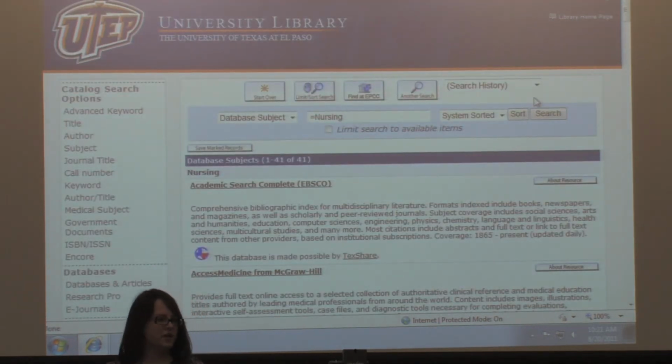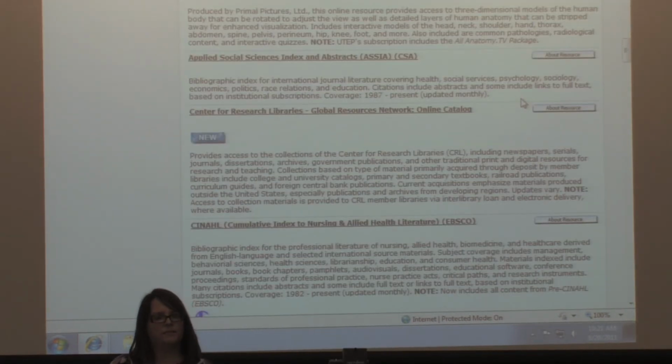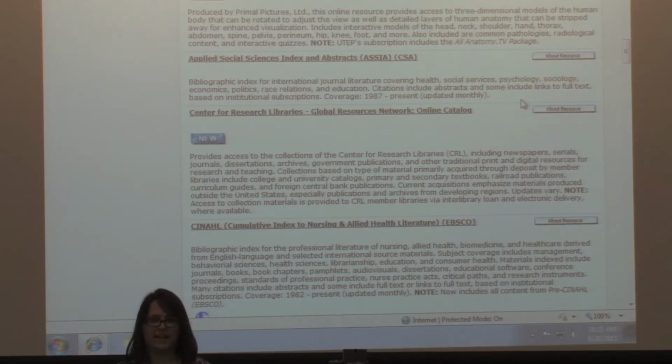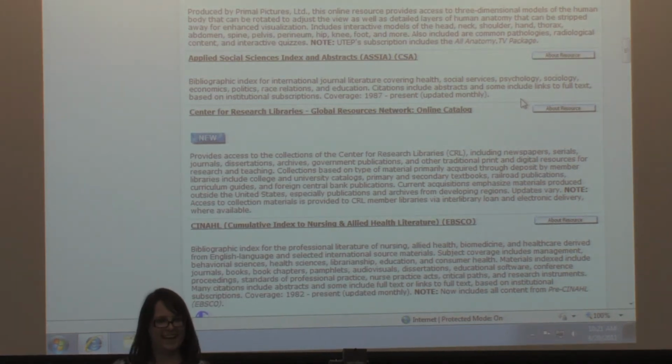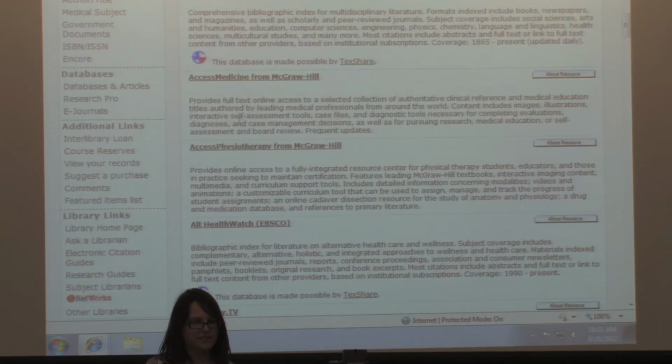And we have 41 databases related to nursing. The ones that you're going to use the most, I would say, are going to be CINAHL, which is Cumulative Index to Nursing and Allied Health Literature, Cochrane, PubMed, and DynaMed. And do any of those titles sound familiar to you? Access Medicine. Access Medicine, too. Excellent. And of course, we do have the Access Medicine right up here.